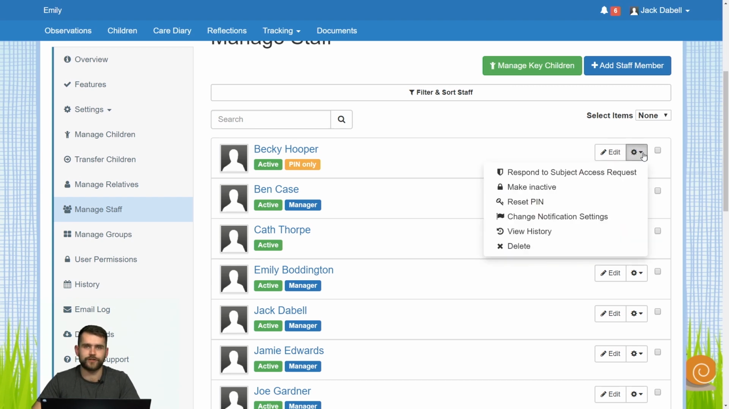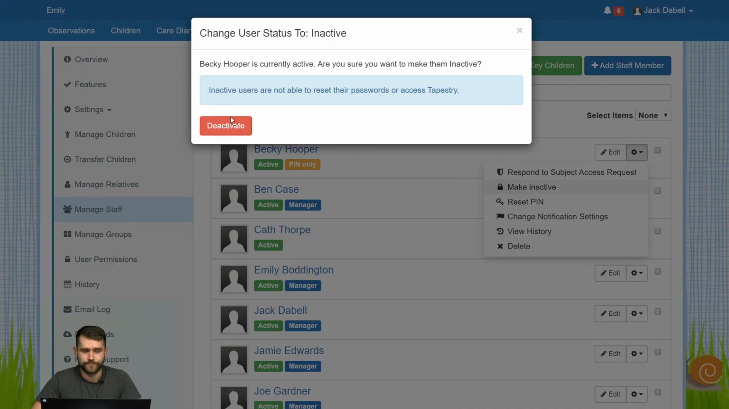Let's just look at making inactive. So making inactive and deleting works the same way as when you do it for children. Making inactive makes them not be able to log on. They can't log on, they can't reset their password, anything like that. But if they're inactive, you can reactivate them at any point.